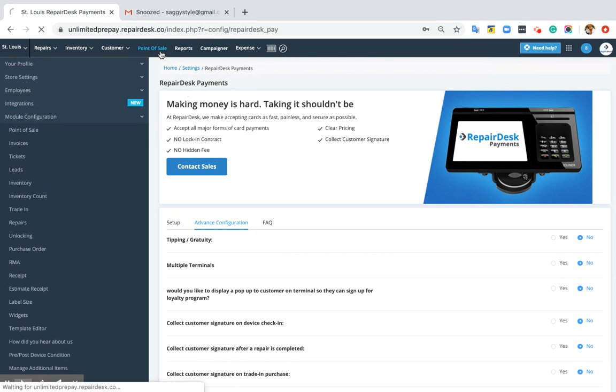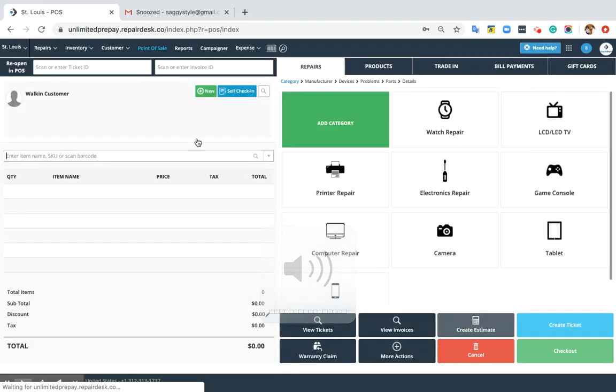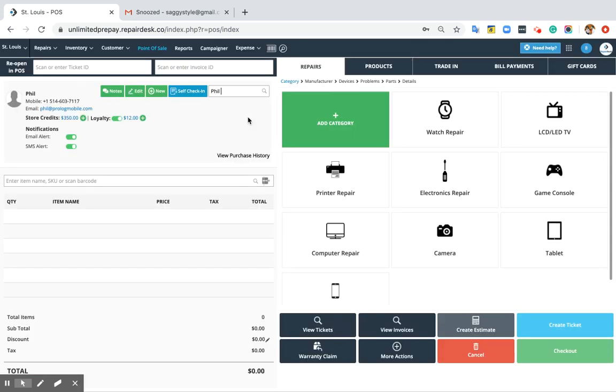Click on point of sale. If you have a customer profile, you can search by name, email address, or phone number. So let's say I want to send an invoice to Phil from Prolog Mobile, I can search his profile.